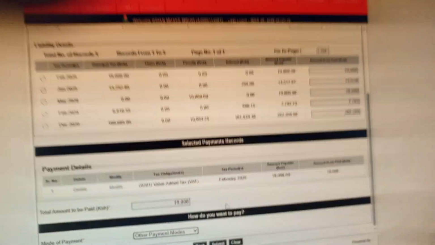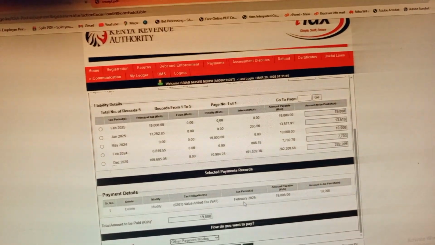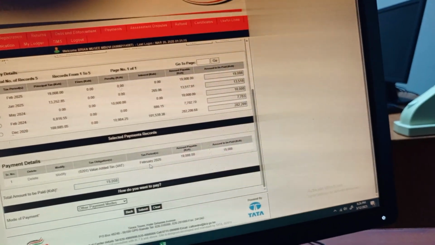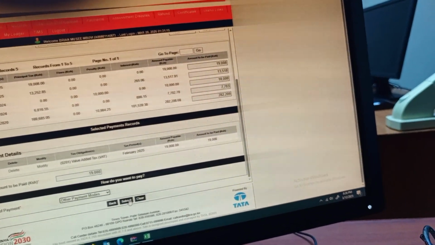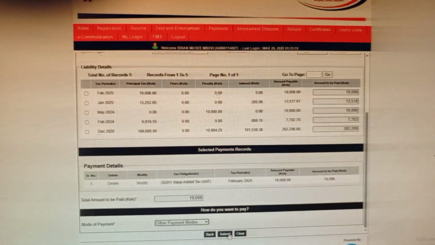Once you've submitted, you'll generate a payment slip which you will take to the bank to pay your VAT. There's also an option of paying it via M-Pesa, and then you pay your VAT returns.